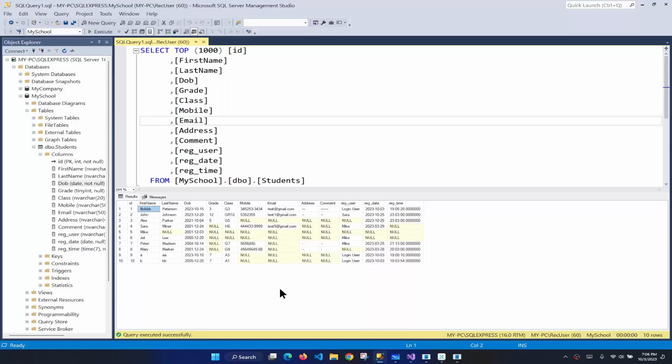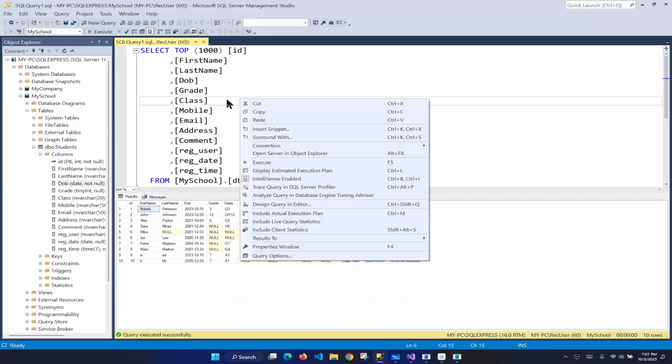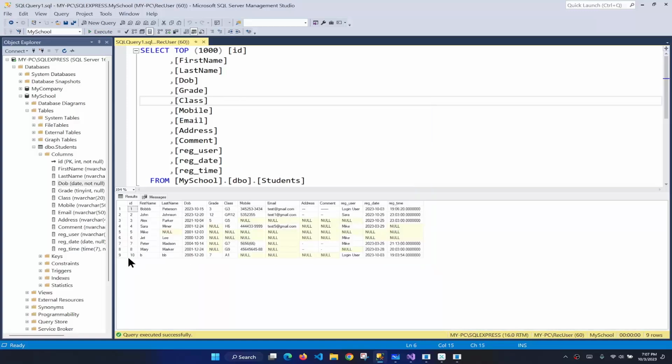So it's done. And also if I come over here and I want to delete the number 9 record. So come over here and the number 9. This is number 9. And if I delete that and save. So it's saved. Now if I execute the query, so it's saved and number 9 is deleted over here.